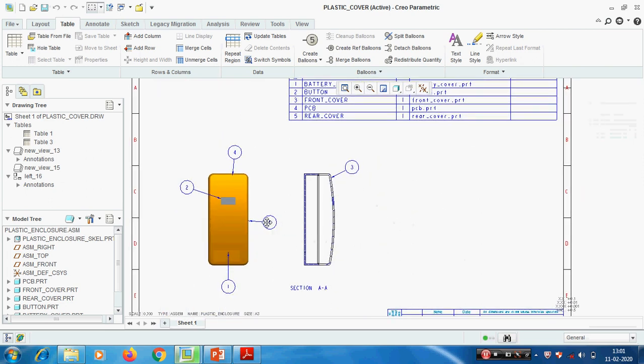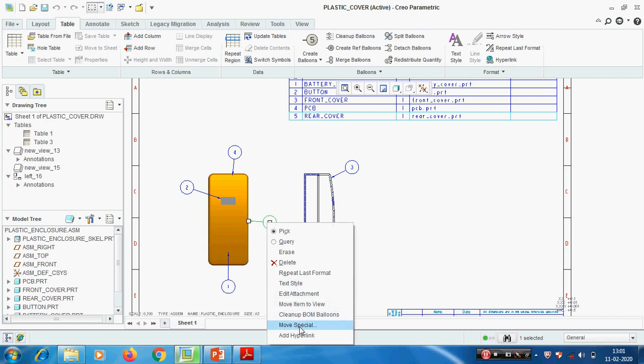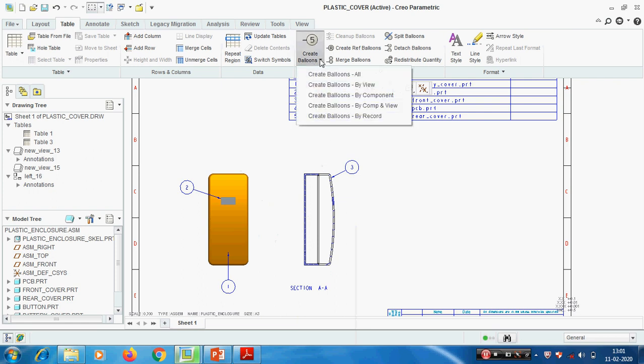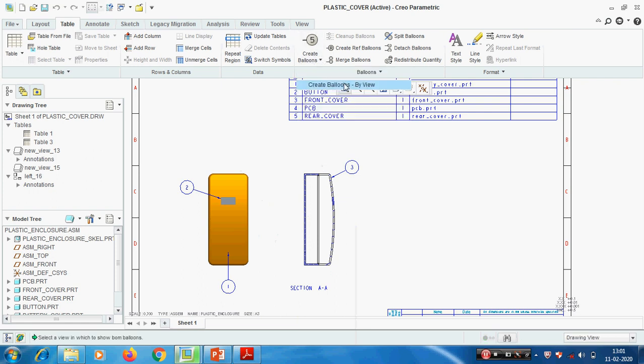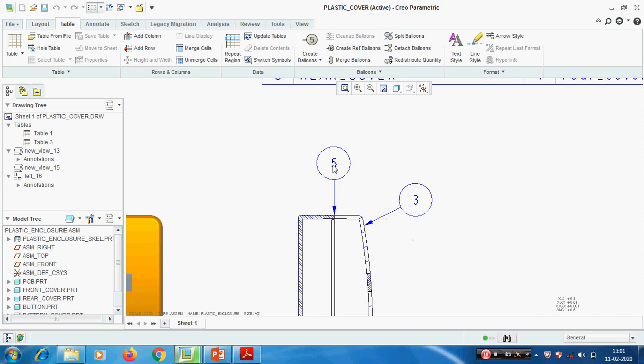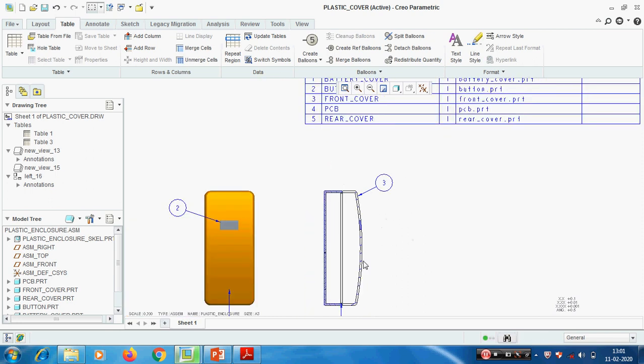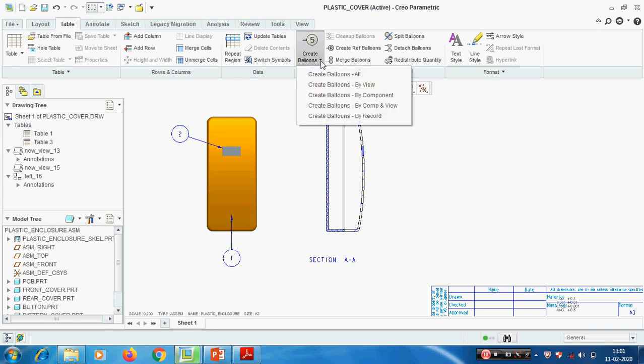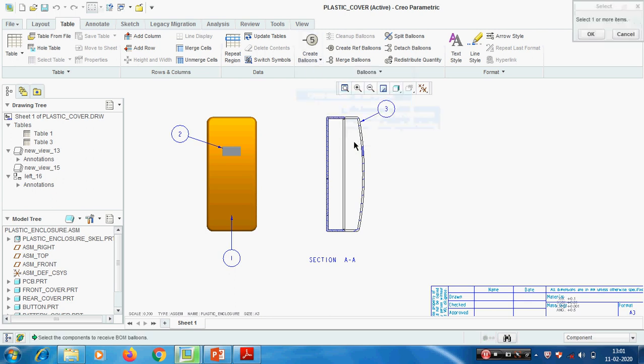See, we can delete also, if you want to delete. See, create balloon by view. By view means by picking the view, it shows all the balloons. I'm deleting this. By component means we need to select a component and create the balloon. Now I am selecting the PCB.